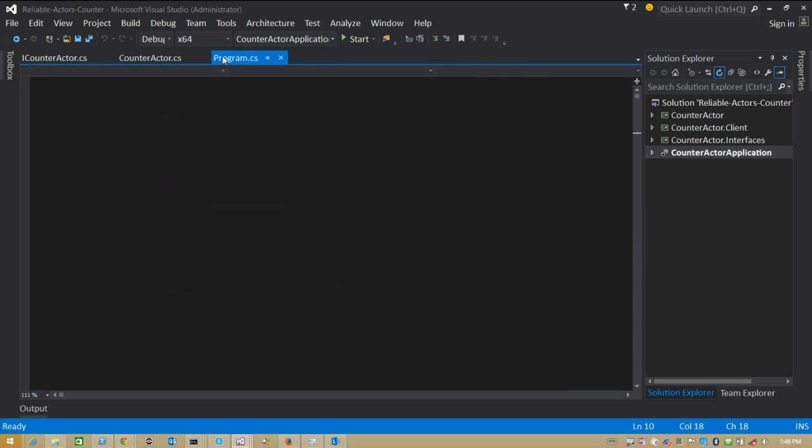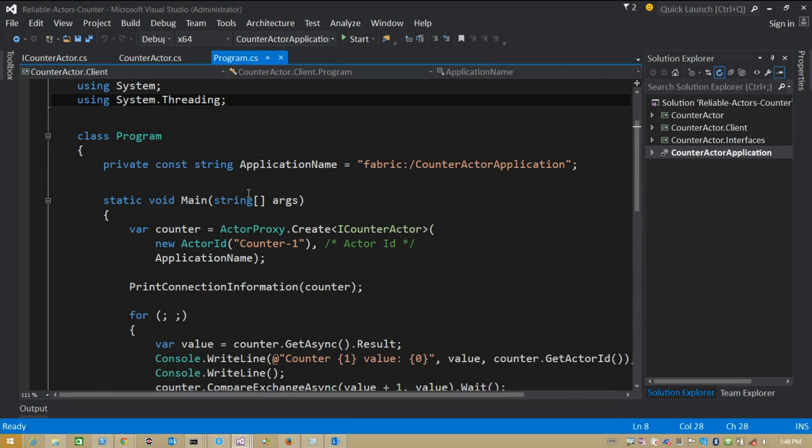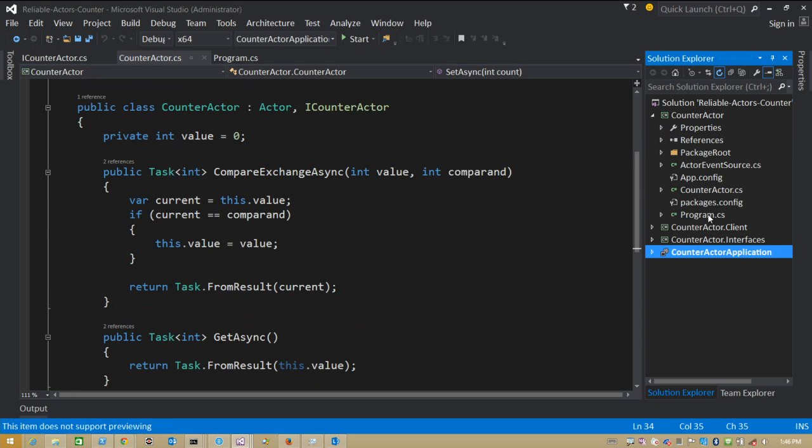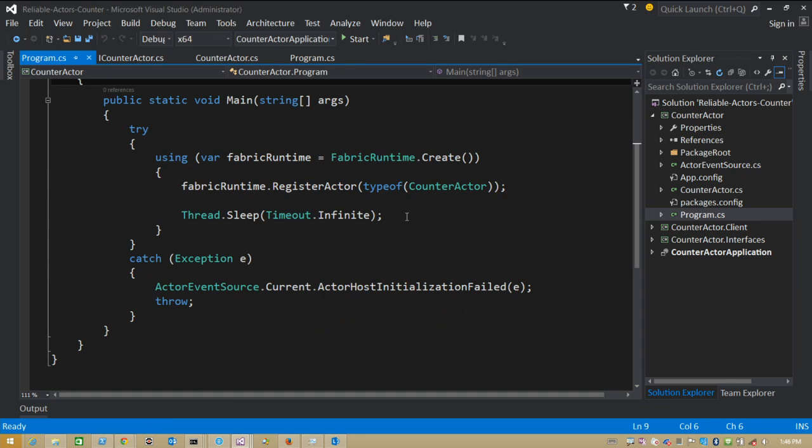So the third thing that you do in your EXE is you say, hey, I'm going to go ahead and register this counter with the runtime. So you create a runtime, which is the Fabric runtime, and you register your actor, and then you wait for the actor to get activated and get the calls, right? So let's go ahead and deploy this into a local 9-node cluster that I have.